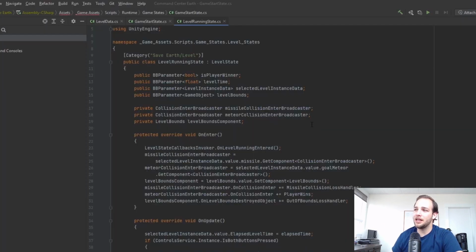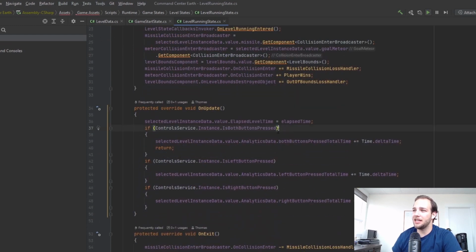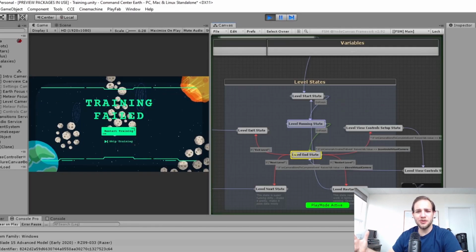If I were to go into my level running state, you can see what is actually happening. You'll see on update, I am just adding to my elapsed level time, the elapsed level timer, which is going up and up and up. Hopefully that gives you a general idea of how I'm using Node Canvas in my game.